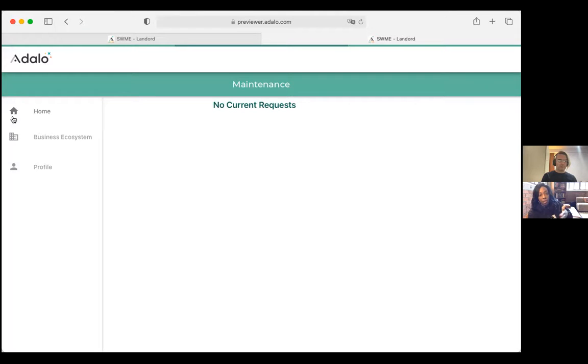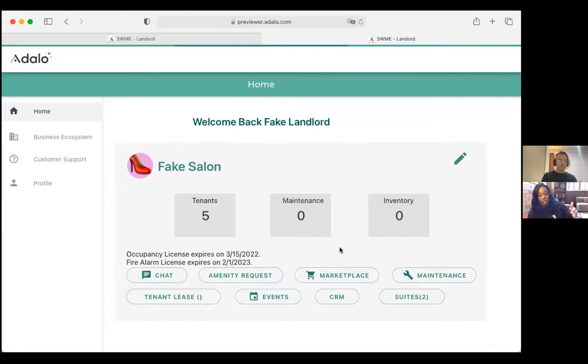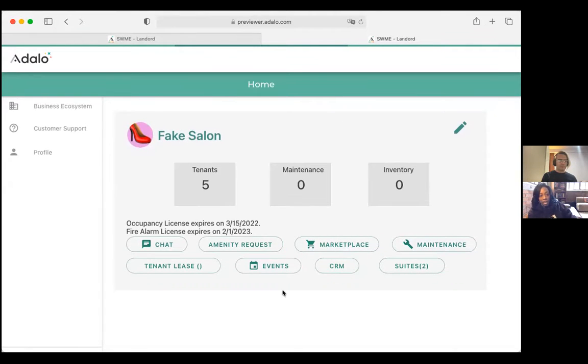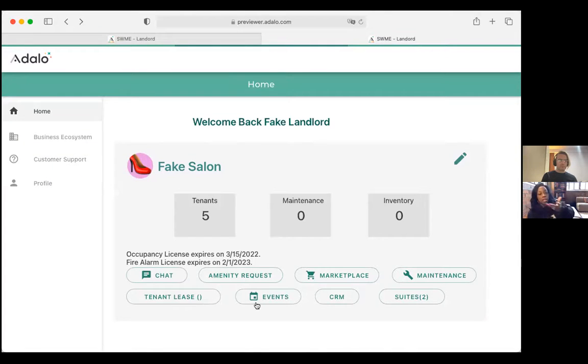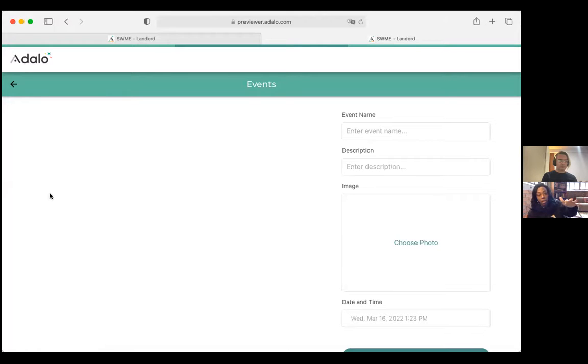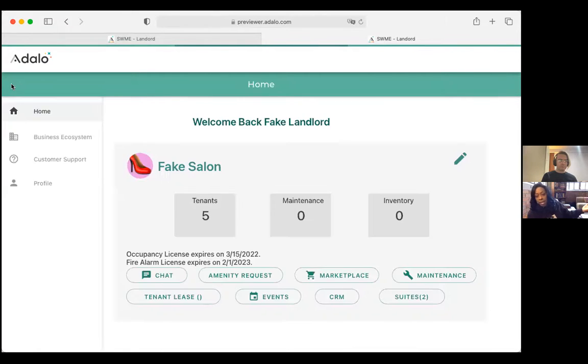And this is maintenance requests. All of these will have no maintenance requests because I haven't gone in. And this is the lease that each tenant will sign, and it also will show when the lease is up. And these are events for the actual community, the salon suite location, whether they're having a mixer or a new tenant meet and greet.